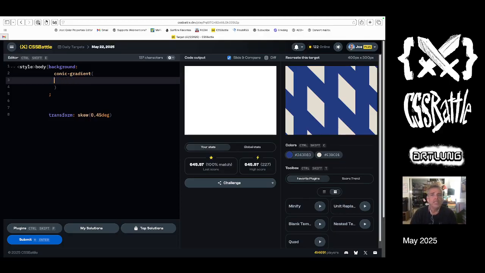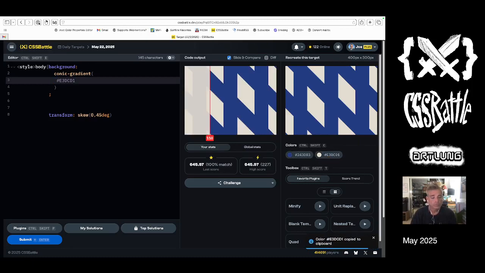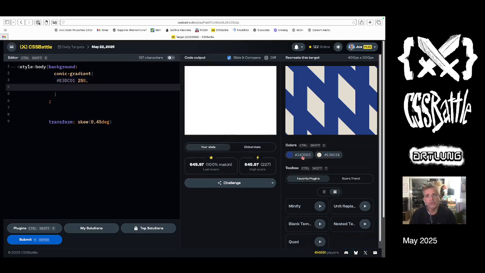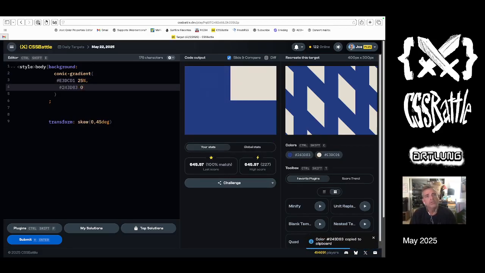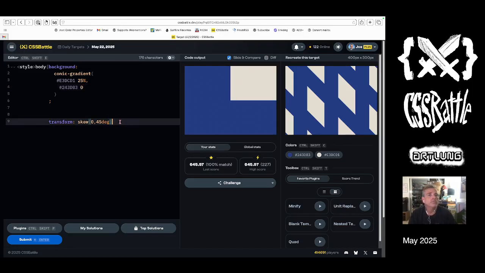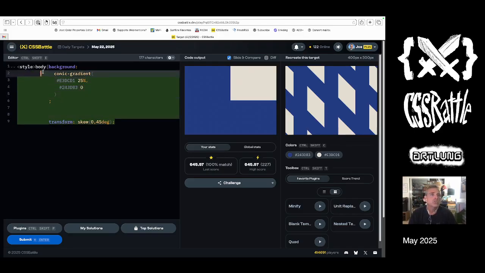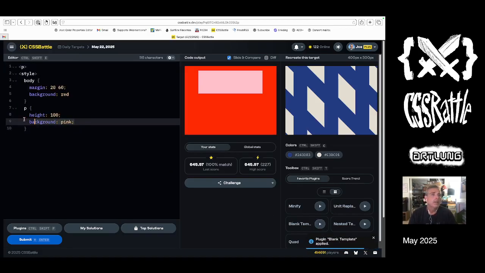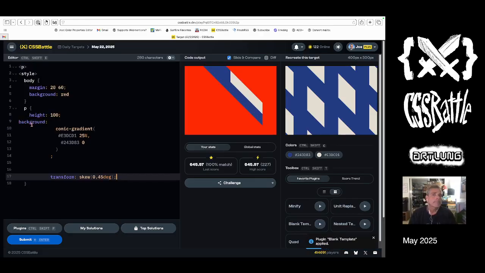So what do I need? I need this color, 25%, and then the blue, 0. So that transform is not doing its job. You cannot transform, or I'm not seeing a way to transform skew on the body. So let's see if we can do that on an element. Blank template. There it is.